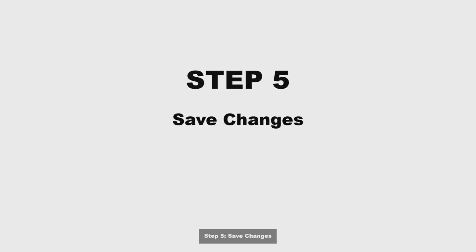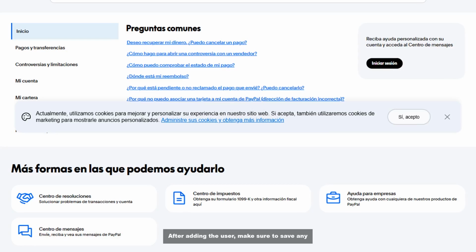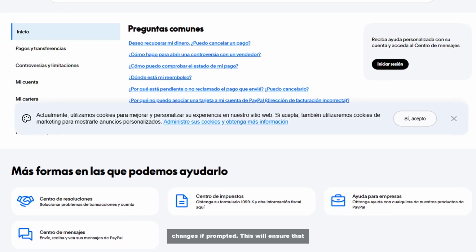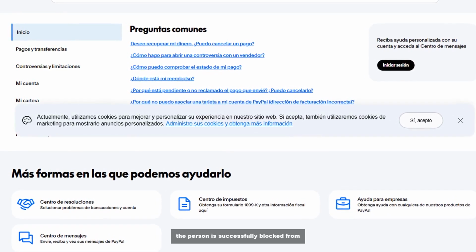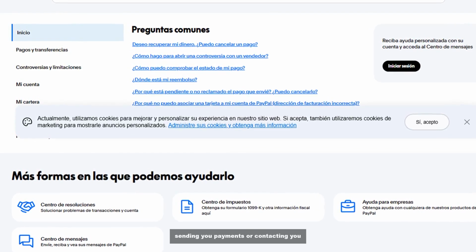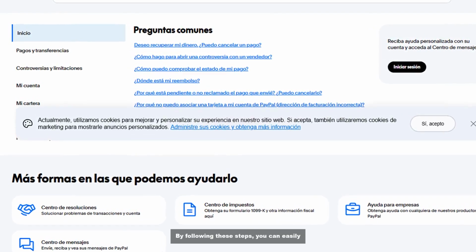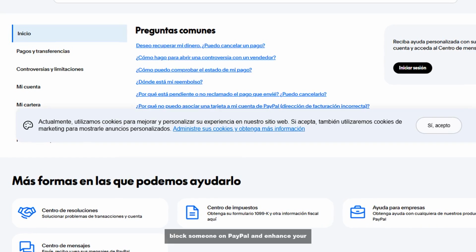Step 5. Save changes. After adding the user, make sure to save any changes if prompted. This will ensure that the person is successfully blocked from sending you payments or contacting you through PayPal. By following these steps, you can easily block someone on PayPal and enhance your account security.